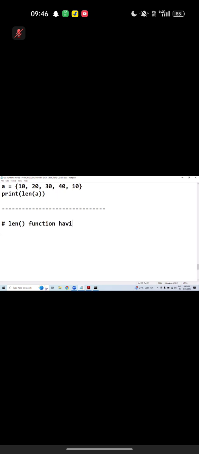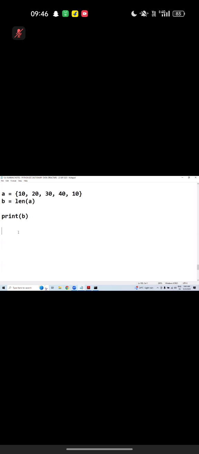The length function has return in the backend. Okay, we are good to go. We are done with all of these.